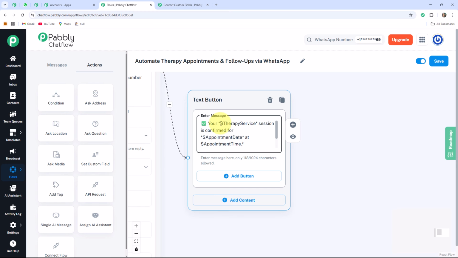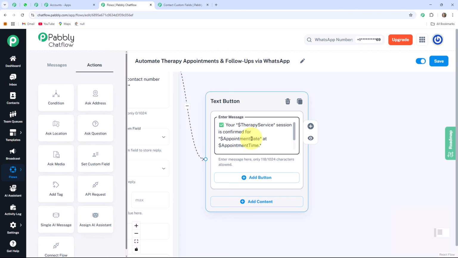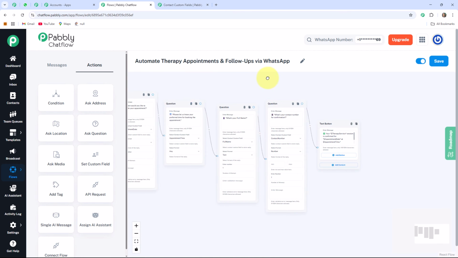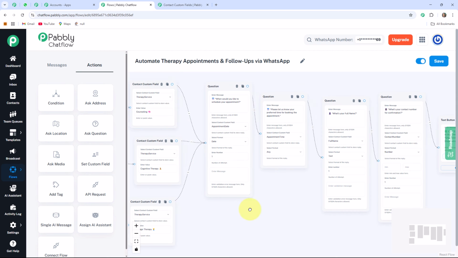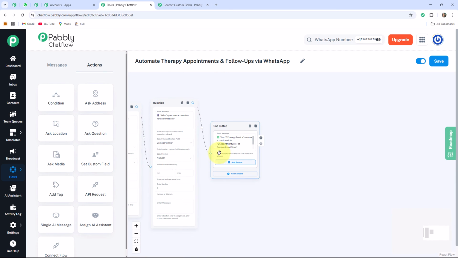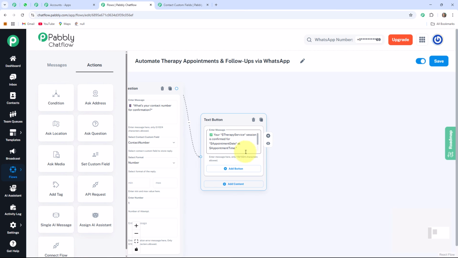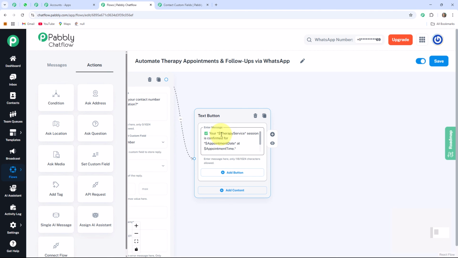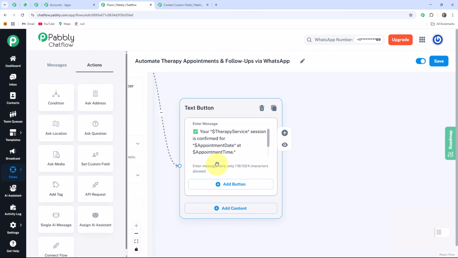Here I write, you can see the dollar symbol is placed before the therapy service because this allows the bot to dynamically insert the exact therapy type that's selected by each user into the response here. The contact custom field plays an important role as it stores the specific details provided by the user, such as chosen therapy, appointment date, and appointment time. This ensures that the bot responds dynamically to each user, displaying their unique booking details. This way, even if different users provide different therapies, dates, and times, the bot can deliver accurate and personalized responses automatically.